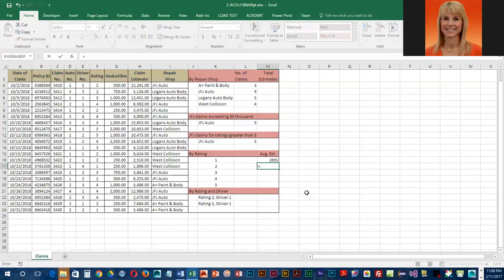And so we're going to do equal AVERAGEIF. And our range is still rating, comma. And they want us to manually key in a 2. However, we have a 2 right here. So I'm going to go ahead and click on that and put the cell in. And then I'm going to do a comma. And we are going to be looking at numbers in the claim estimate range. Okay, and I'm going to go ahead and press enter.